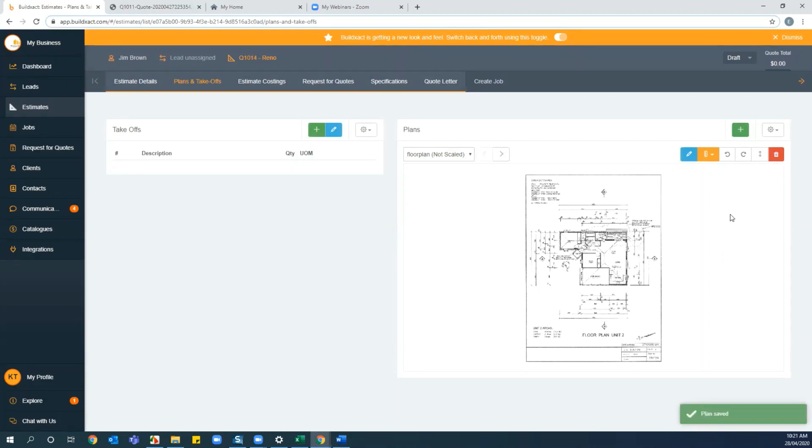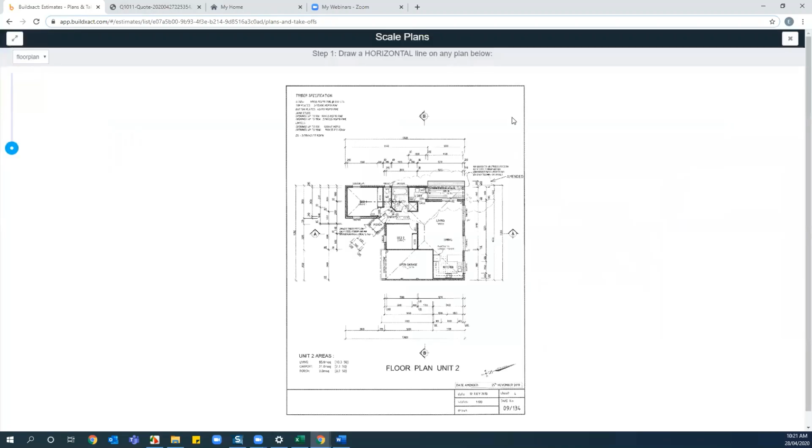Okay, so now I'm ready to scale my plans. So the orange ruler, I've got all these functions in here. I can just scale the plan that I've chosen. I can scale all unscaled plans, so anything that's left. I've scaled plans individually, and I've got a few left that are all the same scale, or scale all plans. So I'm just going to click on scale all plans, and it allows me to choose the plan I want to use to scale them all.